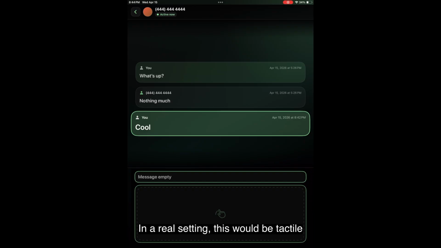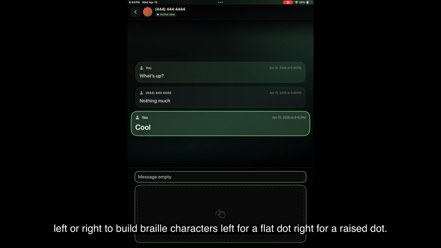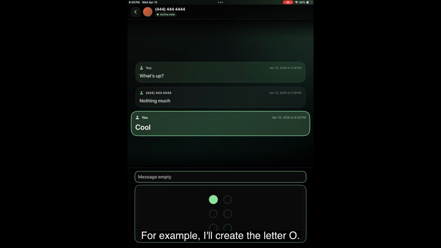In a real setting, this would be tactile. Inside a chat, you'll see the Braille pad. Users can swipe left or right to build Braille characters, left for a flat dot, right for a raised dot. For example, I'll create the letter O.